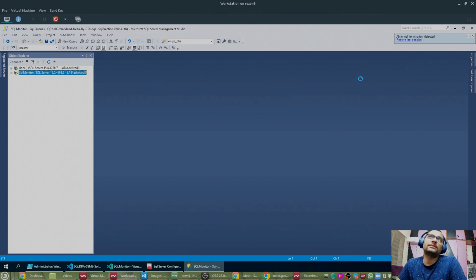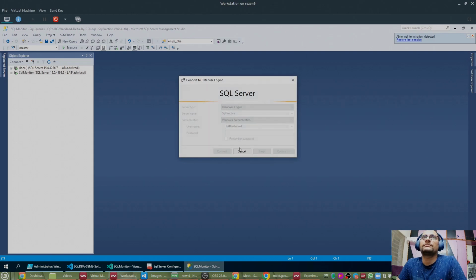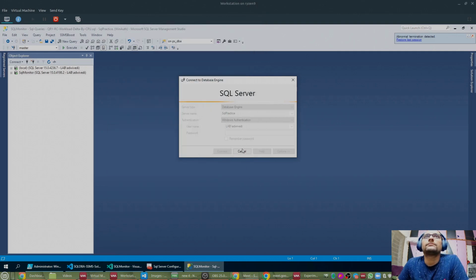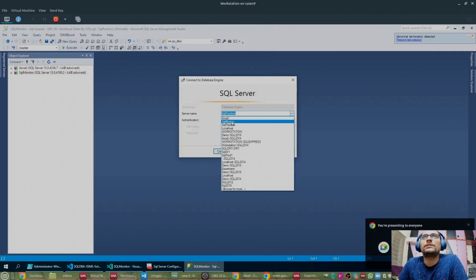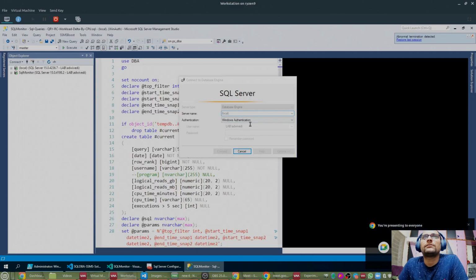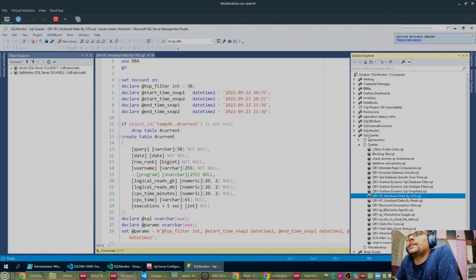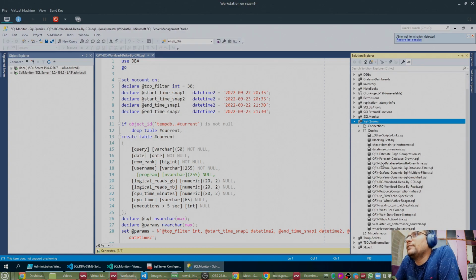I'm opening that SQLMonitor SSMS solution. Give it a second. Now, I'll start my SQL practice instance. In the meantime, I will connect to the local instance. If you go to the SQL queries folder in here, you will see all kinds of queries.